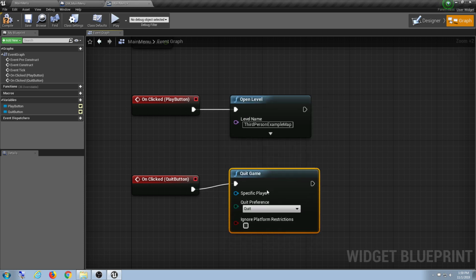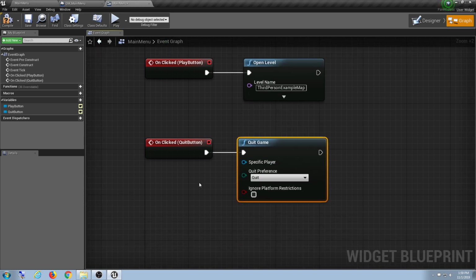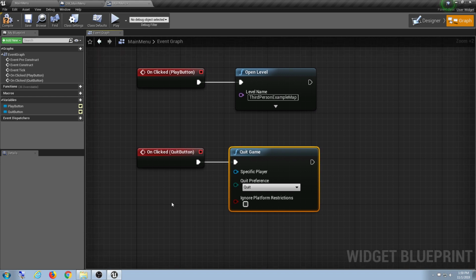Quit. So there's an option that says quit game, right? Under here. And then quit preference, just leave it at quit. There's an option that says go to background. I think that's kind of like minimizing the game. And then here, if you have multiplayer, you can decide which player is actually quitting. Okay, so that's set up.